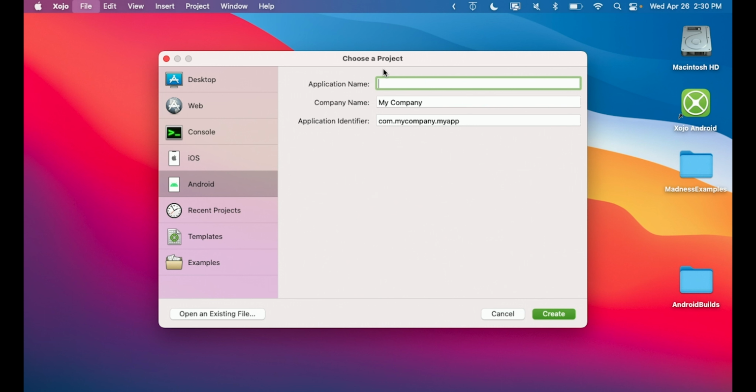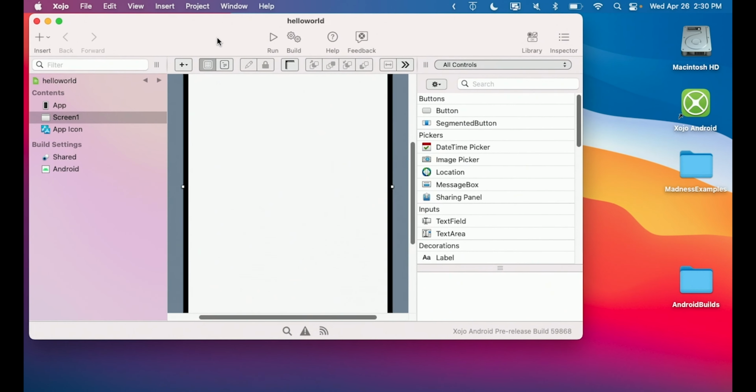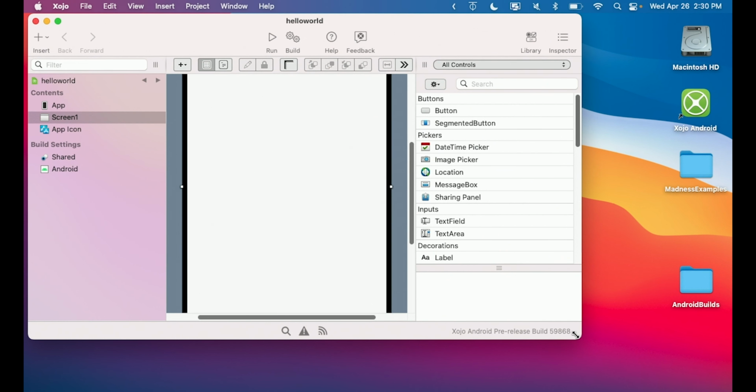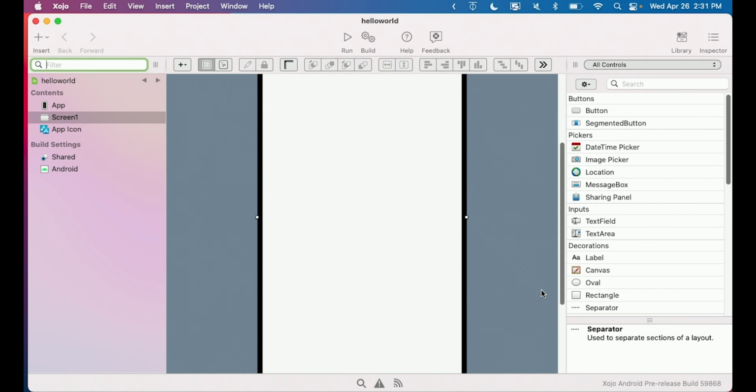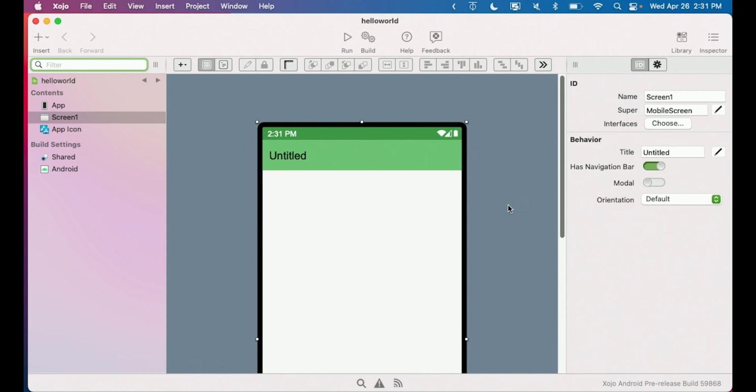So you can see I'm at the project chooser. I've selected Android, and I'm just going to call this hello world and hit create. Going to make this a bit larger to work with. And I'm going to come over here and change the title. Let's make this match the name of my application. Hello world.